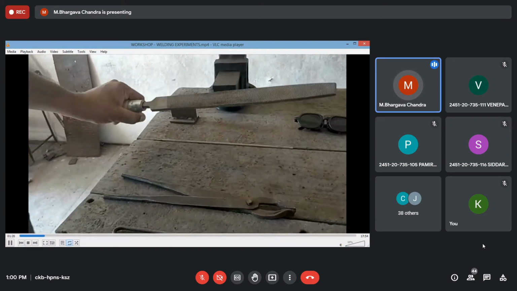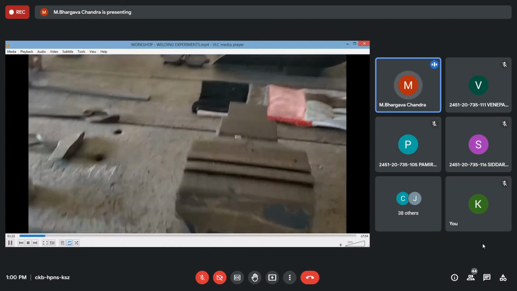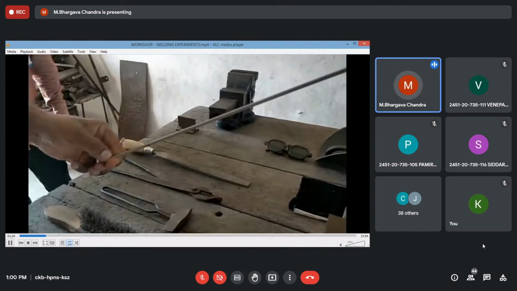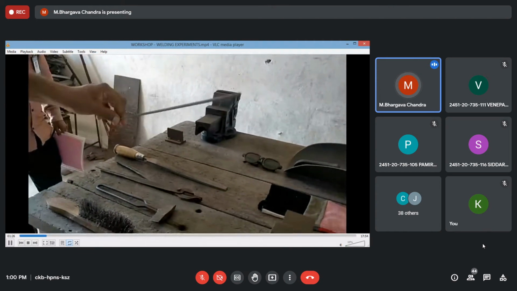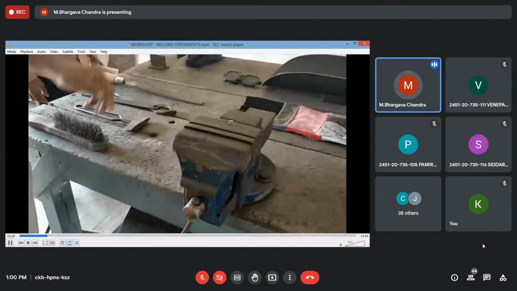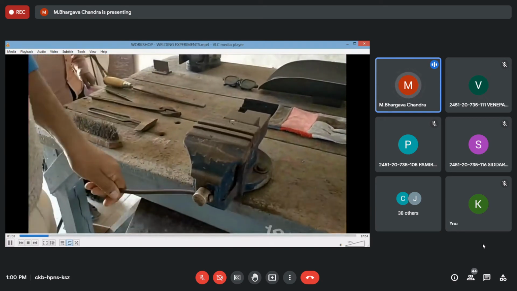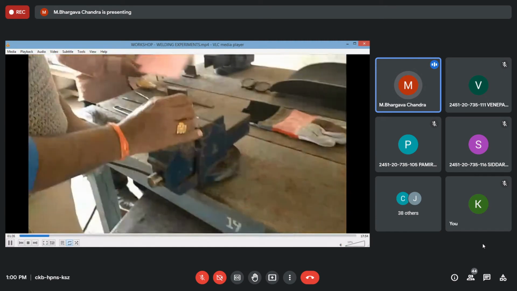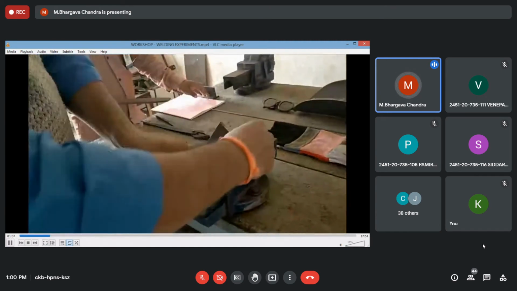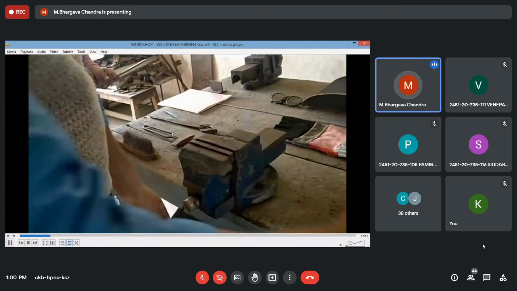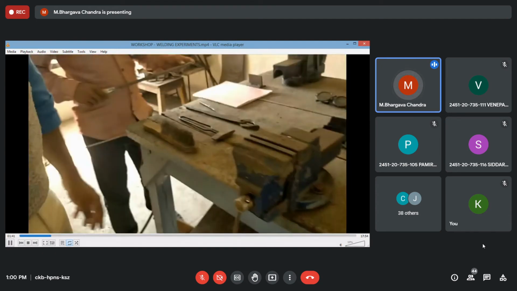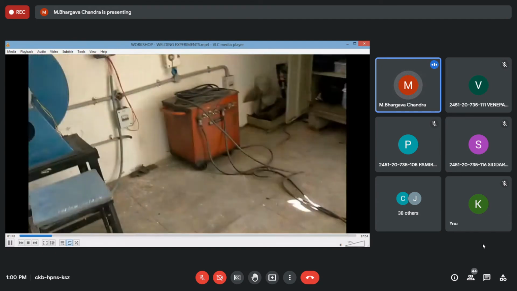Then we have a file to remove the unwanted surface material, and that lengthy rod that you see is the coated electrode. It's called a consumable coated electrode. And this is the bench vise in which you will be positioning the workpieces as per the required joint. You can just place the workpiece into those two jaws. One is a mobile jaw and the other a fixed jaw.